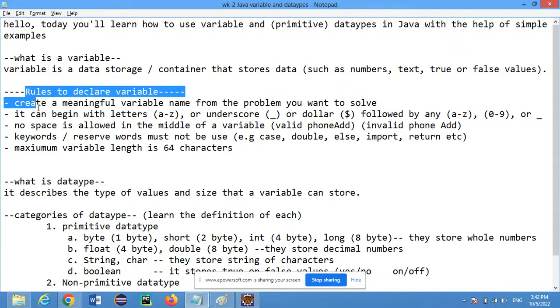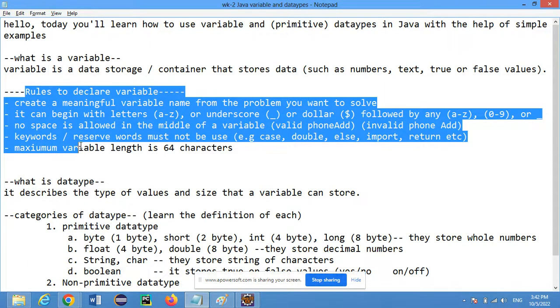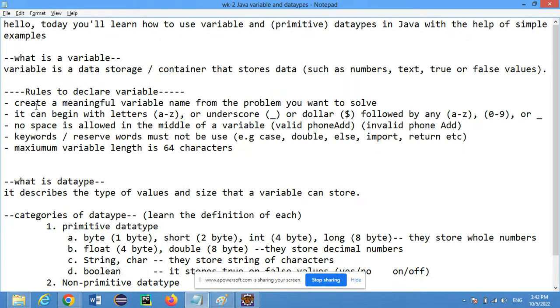You must also know the rules to declare a variable. The first one is your variable name must be meaningful. Your variable is created from the problem you want to solve. Secondly, your variable name can begin with a letter, or underscore, or dollar, followed by any other letter, numbers, or underscore. Go through the remaining rules to get more understanding.